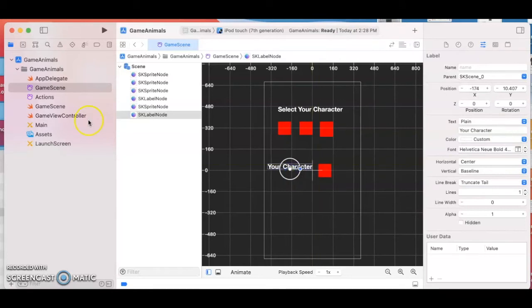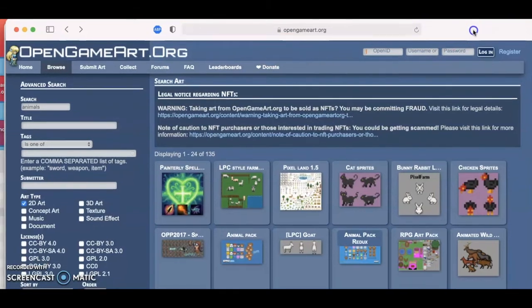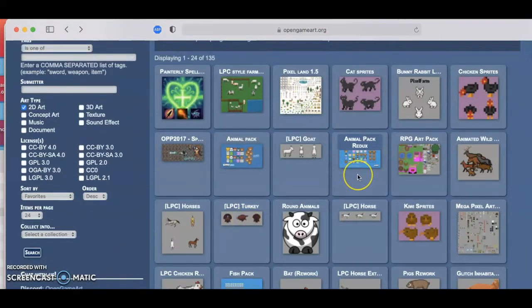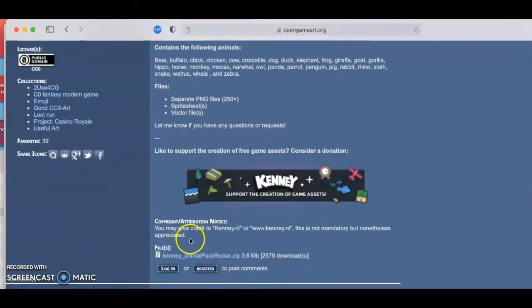Okay, so now it's time for some graphics. So I went to this website, OpenGameArt.org, and there's a lot of free graphics that you can use if you're just getting started with game development, and free sound files too. I just searched for animals, and I thought I wanted more than one animal that I could use in my game. So I found this animal pack, and it's got a bunch of animals, 30 animals, and it's in a zip file. So shout out to Kenney.nl. Thank you so much for putting your graphics on this OpenGameArt website.